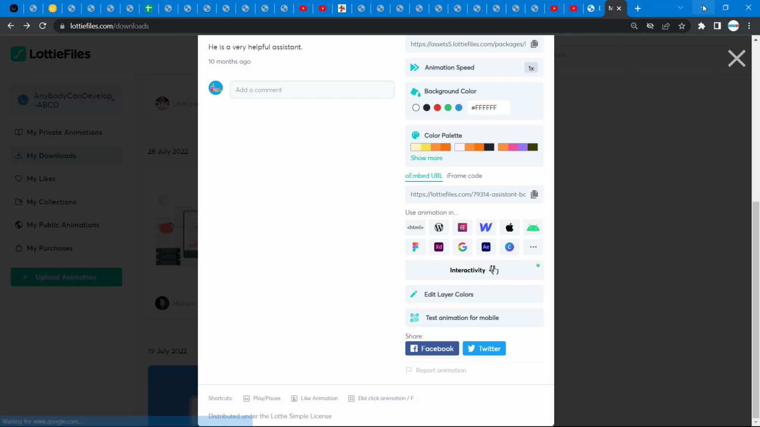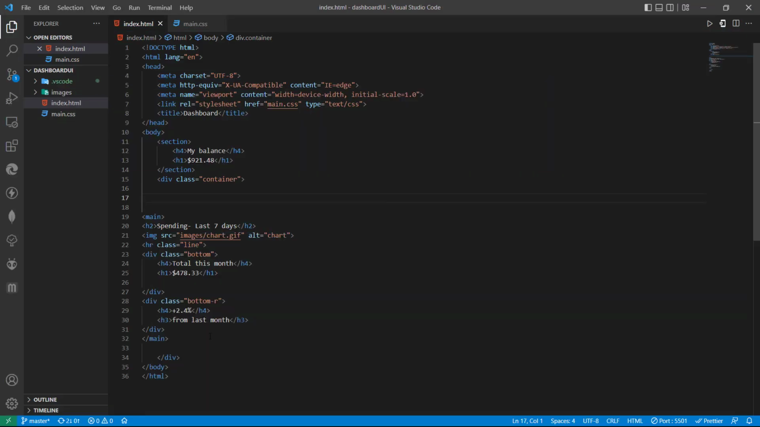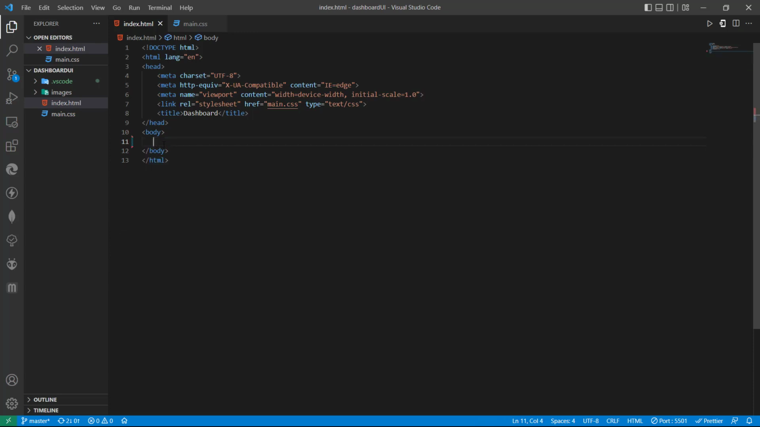So that said, I'll go to my VS Code, and then I'm going to clear this. Remember, I've created an images folder, and it has our GIF file. Then I created my index and then the main.css. Since you've watched my previous videos, you know how to do that. Remember to also link your CSS in the head. Then you can give it any name here, the title.